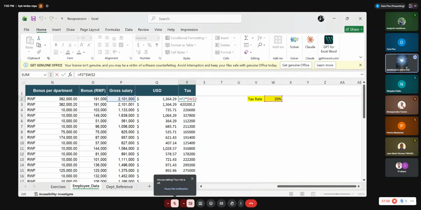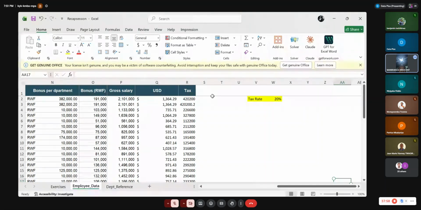Fabrice, did you change the tax rate from 15 to 20? Yes, you can change the tax rate to whatever you want. You can use 20. It's just an example. Even the tax rate is not even that.